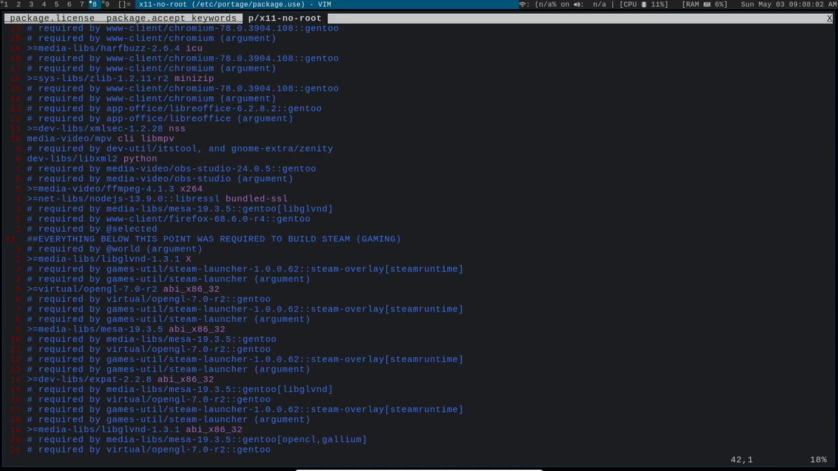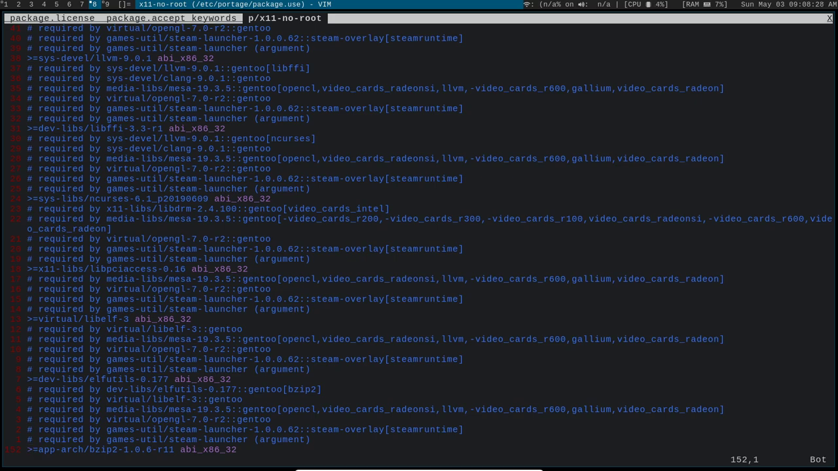But yeah, you can see that this file here, x11-no-root, this is basically my package.use file. This had the most changes needed. So here, lines 41 and above was everything that I had before. You can see where it says here, everything below this point was required to build Steam. It's just a note that I put in there for myself. And yeah, we had to add 110 lines to package.use to get Steam to build.